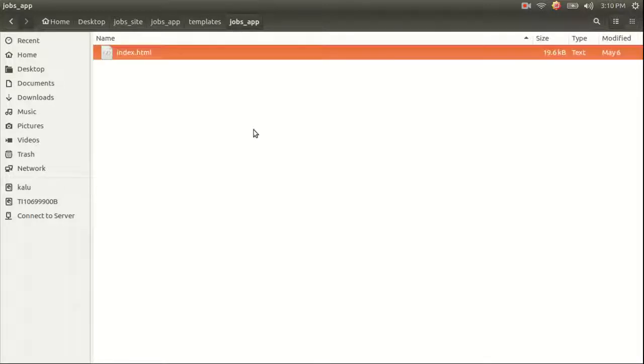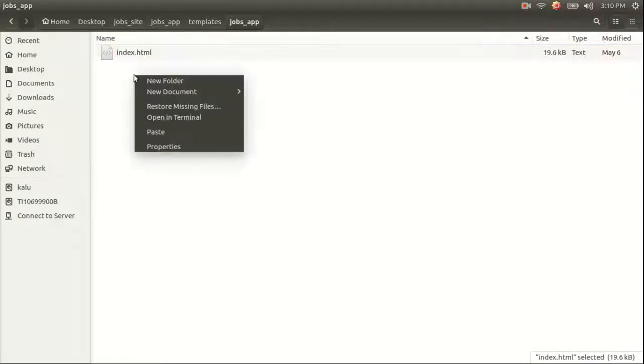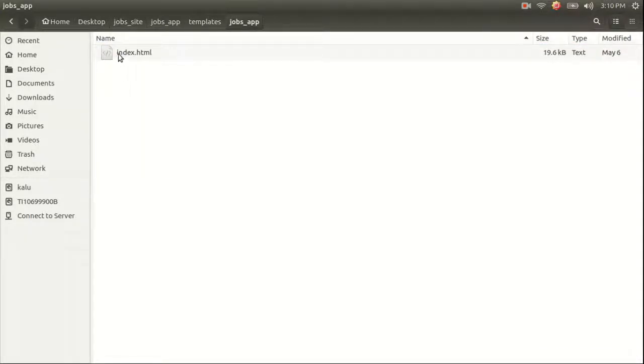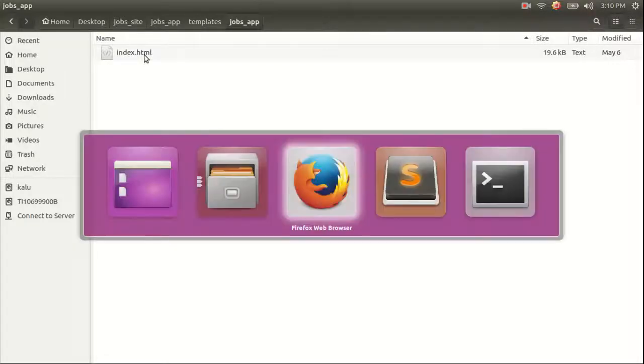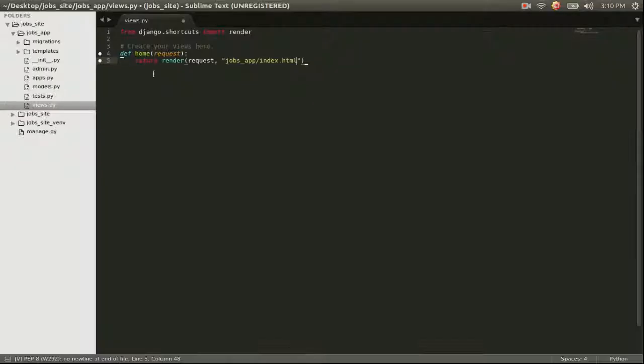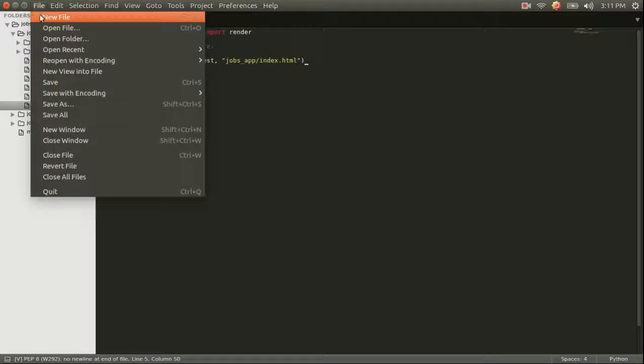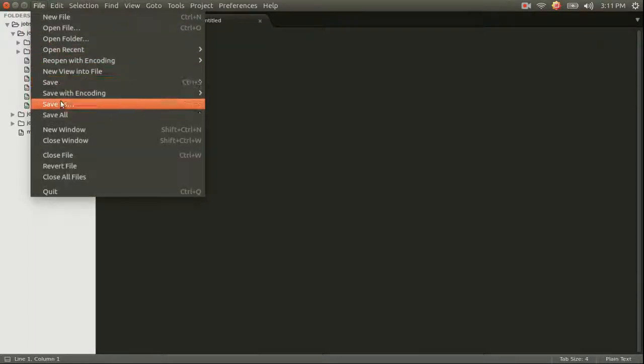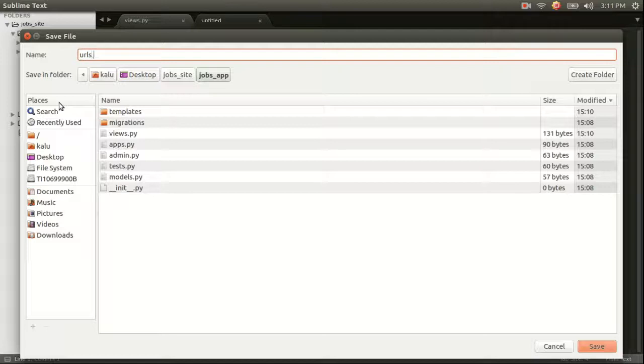Inside of this jobs app folder, we want to go ahead and paste this index.html file that we got from our template. With that being done, we want to go back to our Sublime and save, of course, if we didn't already. And I want you to do File, New, and then File, Save As. And we're going to immediately save it as urls.py. Make sure you save this in jobs app. I'm going to say it again. Make sure you save it in jobs_app, in desktop, job site, jobs app.